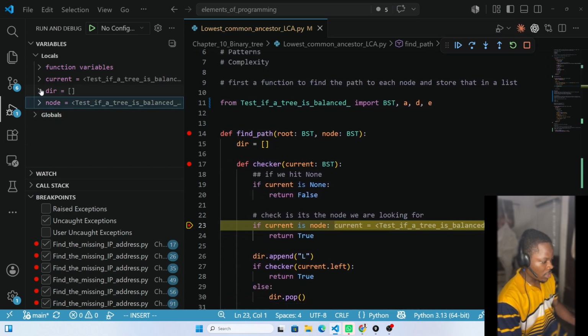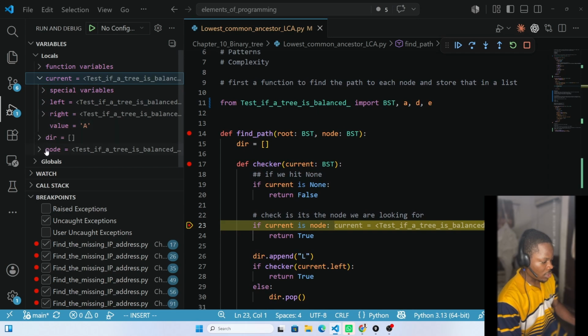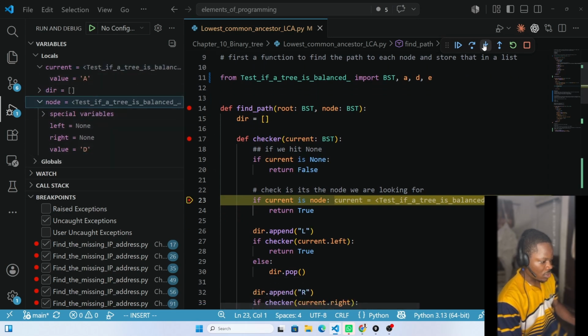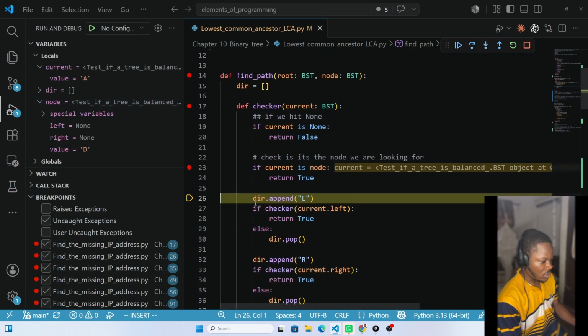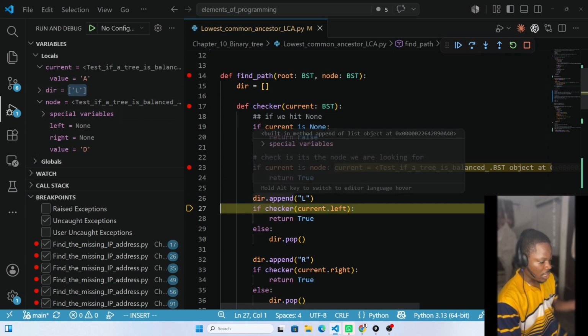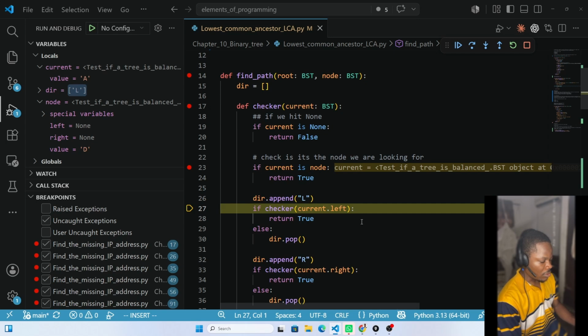Obviously we could see from here that they are not, because when we look at our current is A, and the node we are looking at is D. So basically from the values we could see they're not the same, so that condition is not going to be satisfied. So we append L. Now we will see that L, which is the left, is updated on our direction list. And then we call checker again.